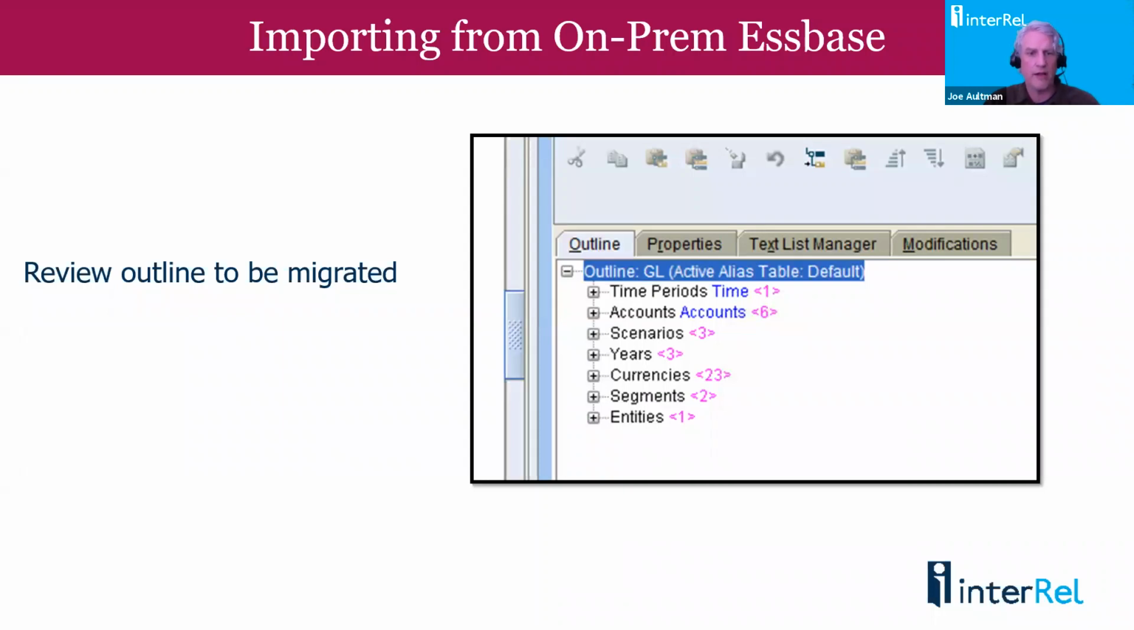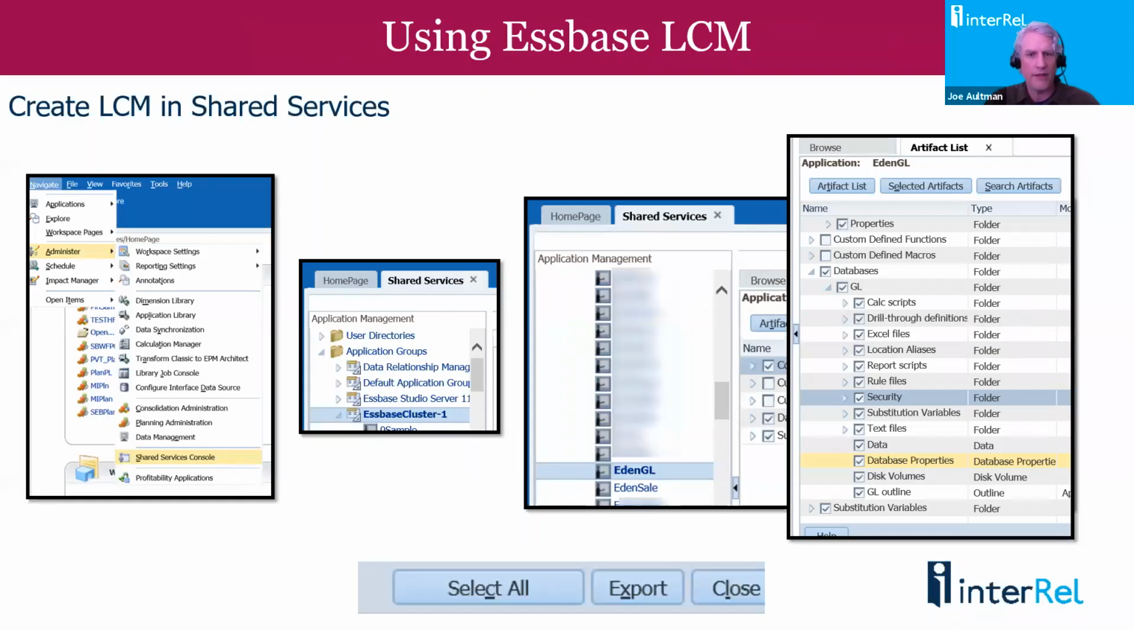So if I'm going to do that, I'm going to go into EAS, right? Here's the outline that I want to migrate. And then I can locate the one that I want to do, get to the outline node here. I can review it and make sure that it's in good shape that I want to move over. And then I can create an LCM here. So I go into shared services. If you haven't done this before, it's not difficult. Within your workspace, you'll go to the administrator menu, open up shared services, and you'll get a number of nodes that you can expand. Application groups is where you'll want to go.